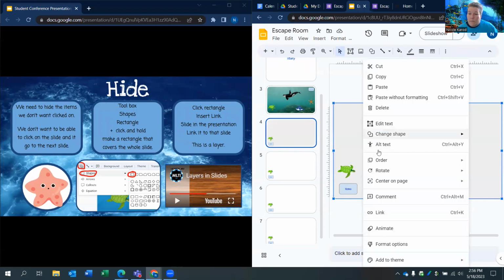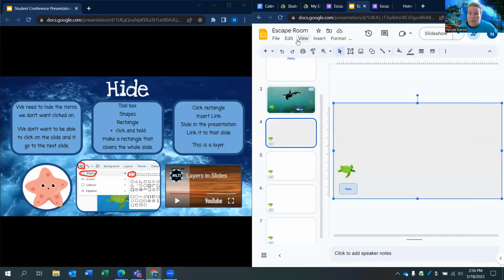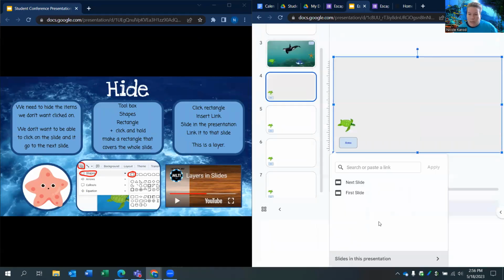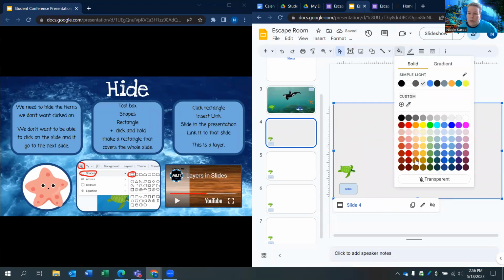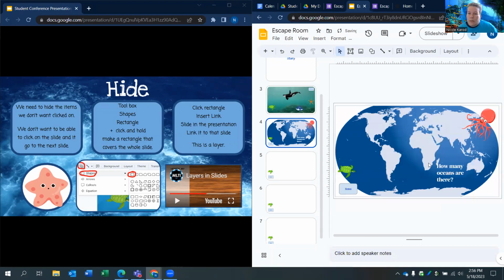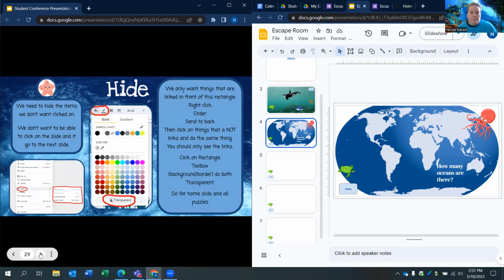My rectangle, I want to make sure I'm going to insert link. And I'm going to link that. This time it's to itself, which is slide 4. And then I don't like that it's gray. I'm going to come up here to the fill bucket and make it clear. And then life is good. So I would do that for each one of my slides in my escape room. Usually it's the last step that I do because then I know what's going on top and what's going underneath.